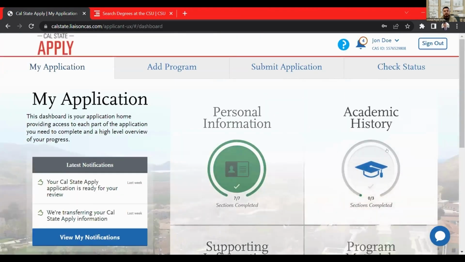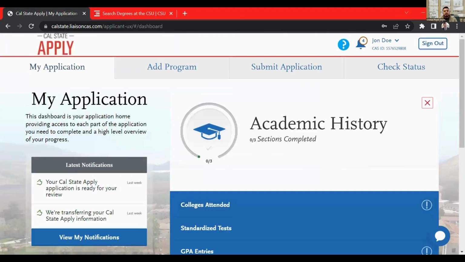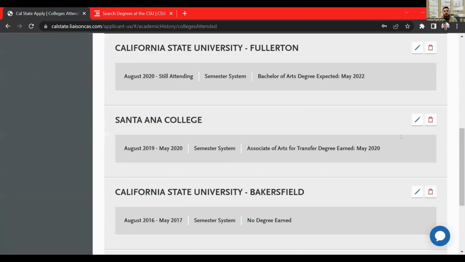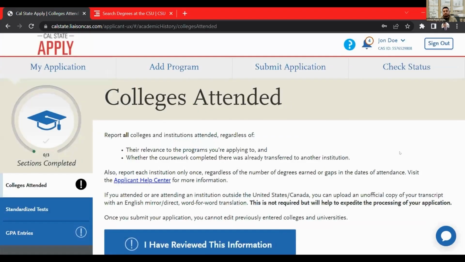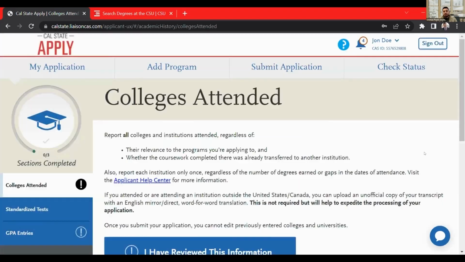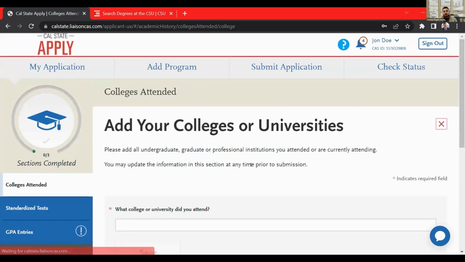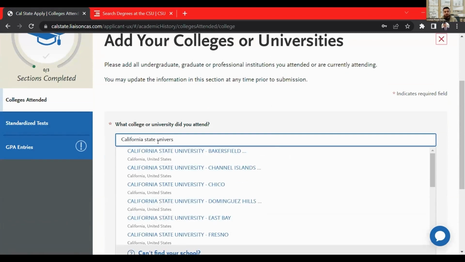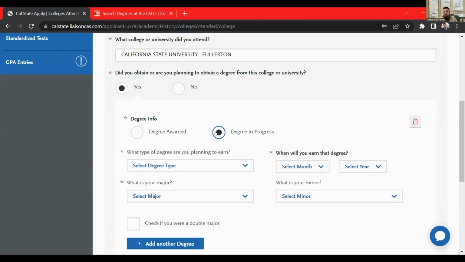Okay. Again, it's very straightforward. I know some parts might be confusing in how they ask things. This section, the academic history section, might also be a little bit confusing. So I'm going to delete all of these and start from scratch so y'all can see what exactly is going on. Say, for example, you only attended Cal State Fullerton, right? Then you are going to add college or university. Did you obtain or are you planning to obtain a degree from this college or university? Put yes. Degree in progress if you're not completed.